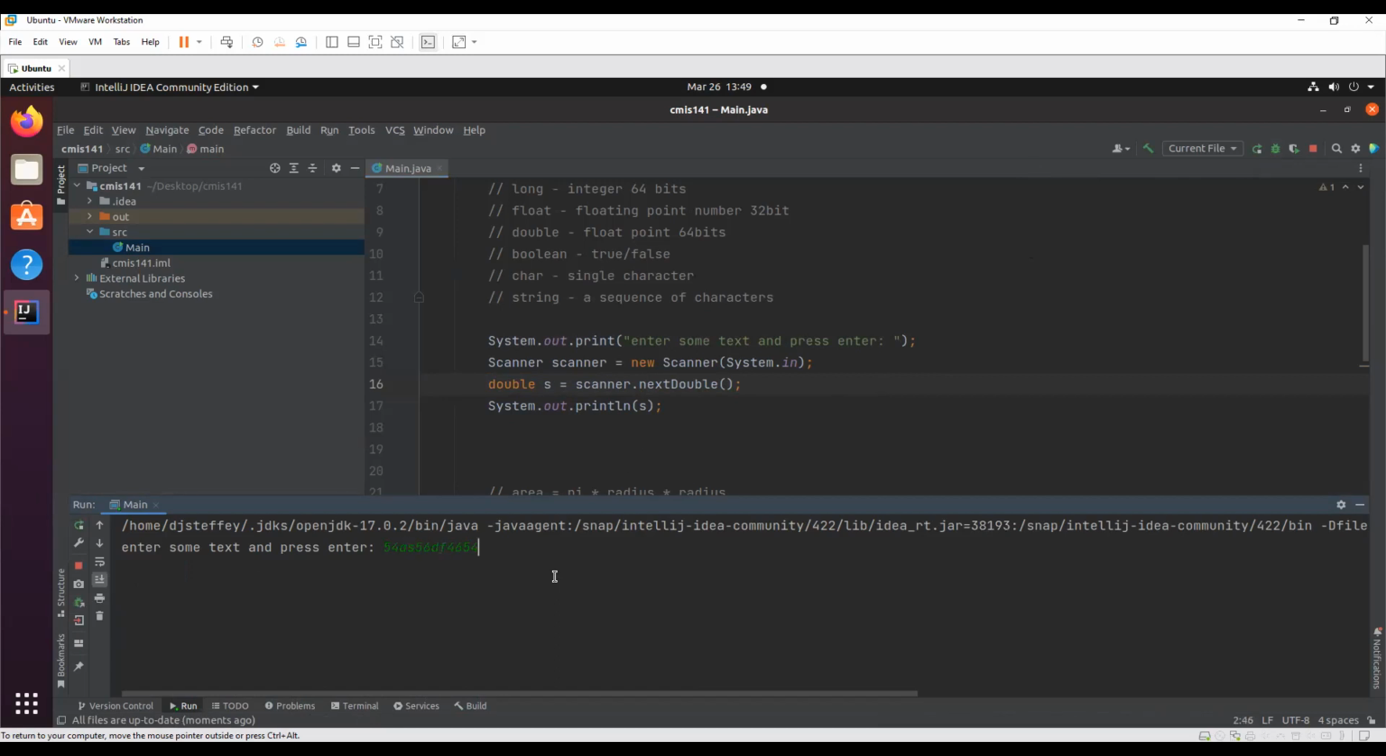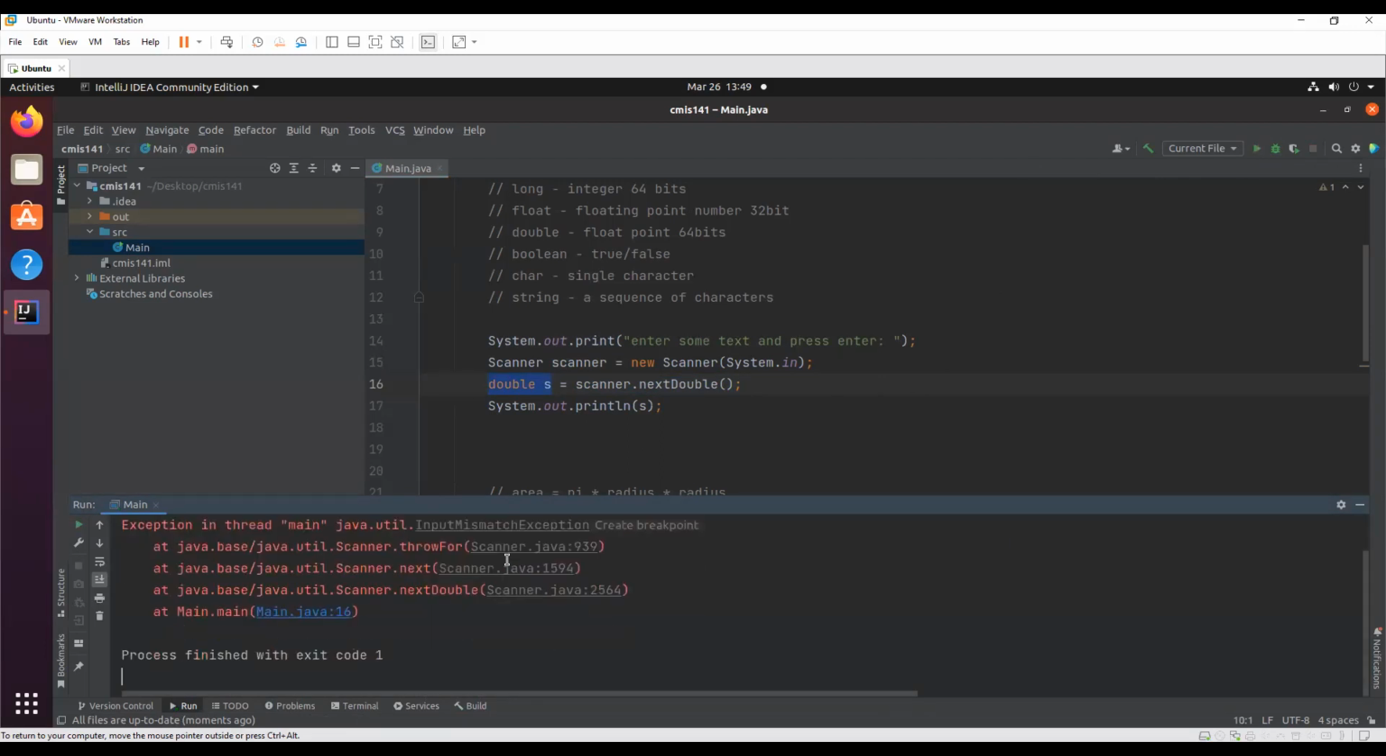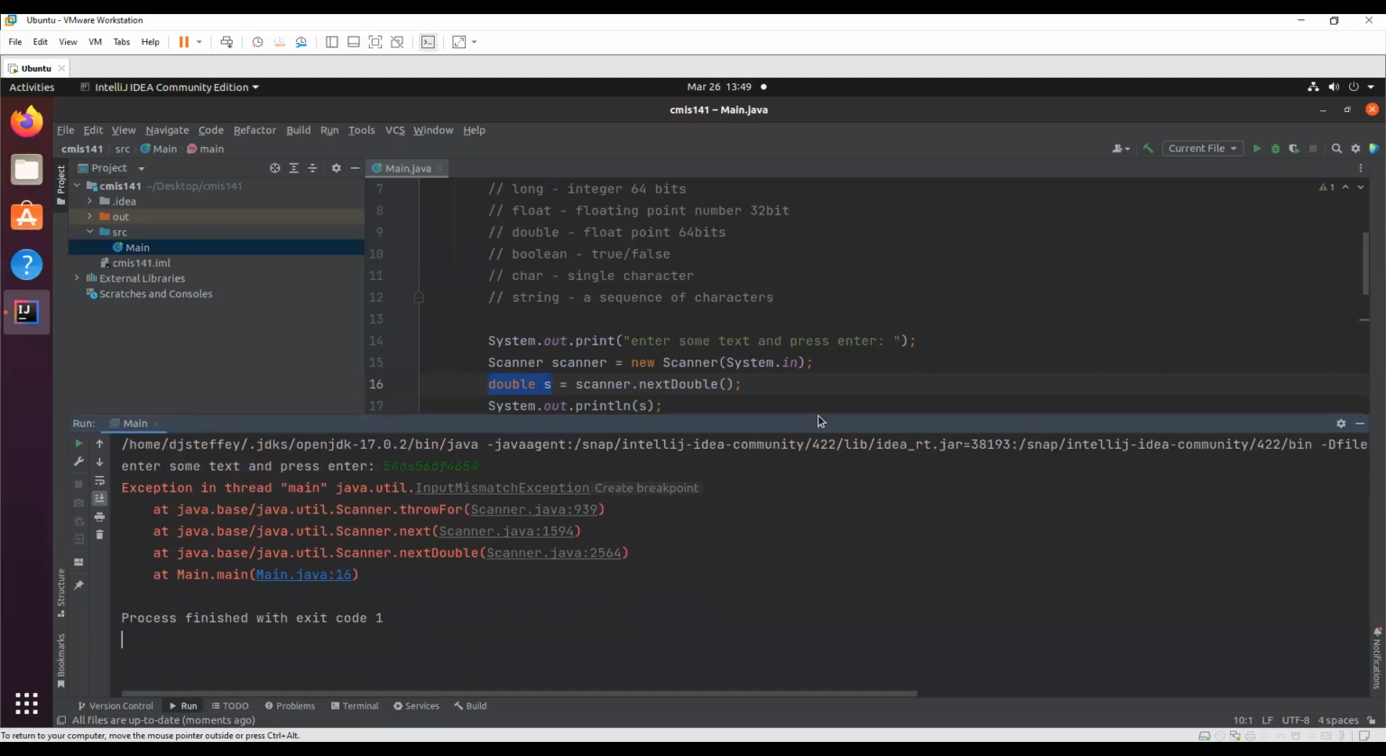Is this going to work? So I'm telling the scanner to give me the double, and I'm saying that it is a double. What's going to happen if I try to run this program, but I don't give it what it's expecting? It's actually going to crash. This is what a crash looks like.